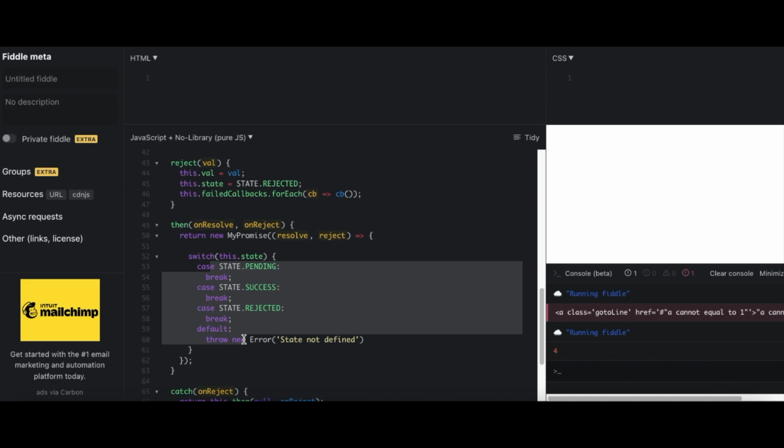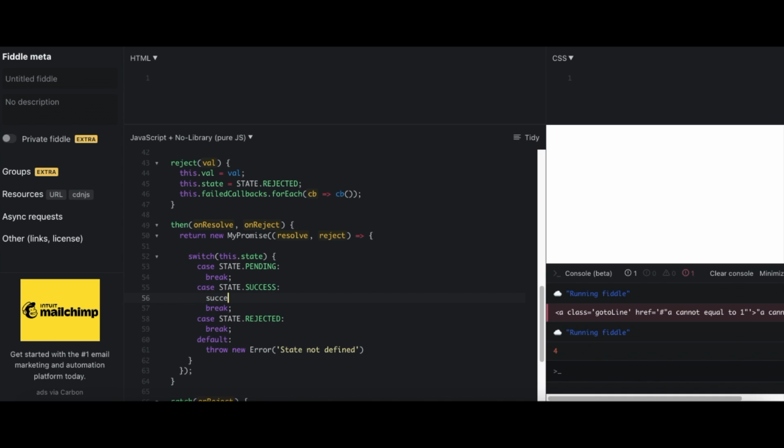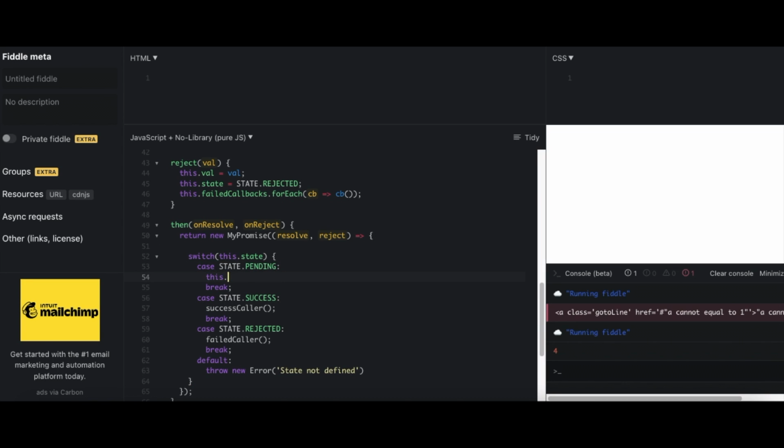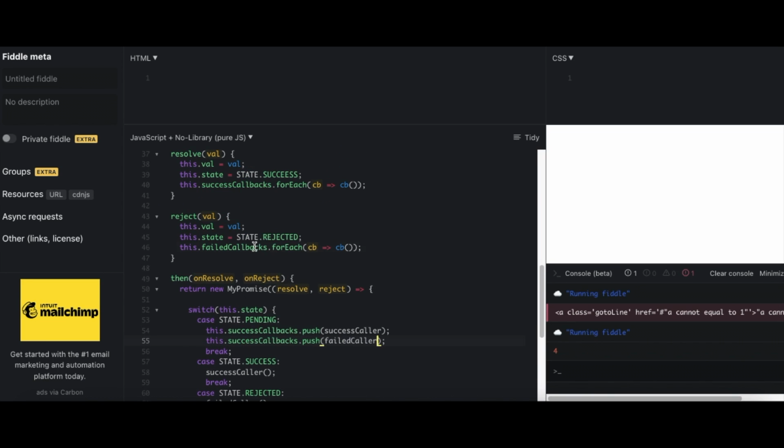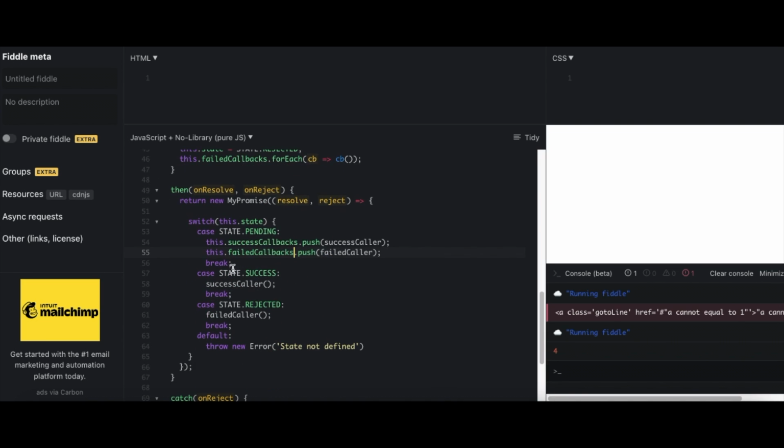So now we can worry about what to do in each individual state. They all work very similarly. They all will be calling this success caller or failed caller. So if you're in state success, you simply call this function called success caller. And if you're in rejected, you say failed caller, and we'll build these in a second. And if you're in pending, you simply say this.successCallbacks.push success caller, sorry. And the same thing with the failed caller. So I'll just copy and paste this. We want to push the failed caller, and it's called failedCallbacks. Cool. So that takes care of our switch statement.